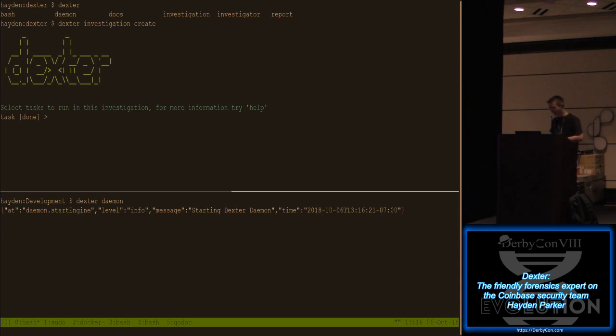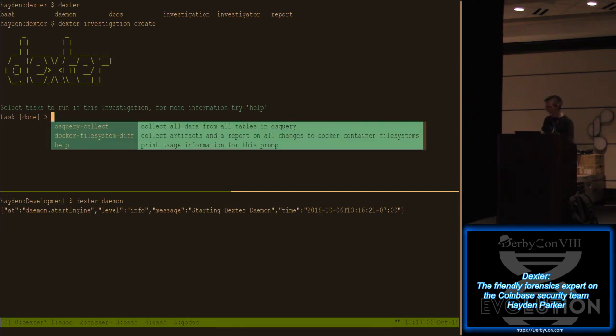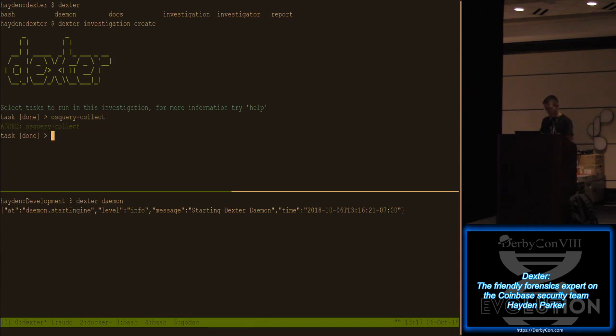So let's do a new investigation, huh? Dexter investigation create. Cool. ASCII art. Everyone loves ASCII art, right? Makes us feel like we're using Metasploit or something.